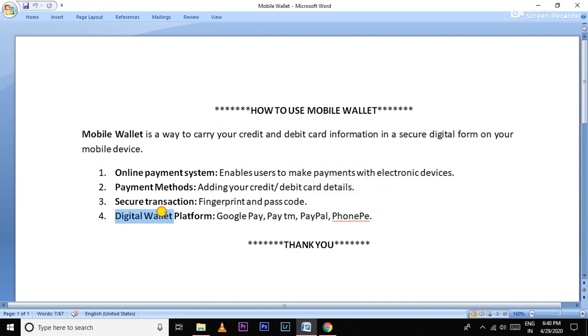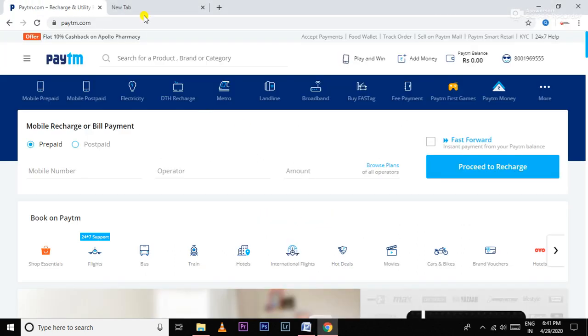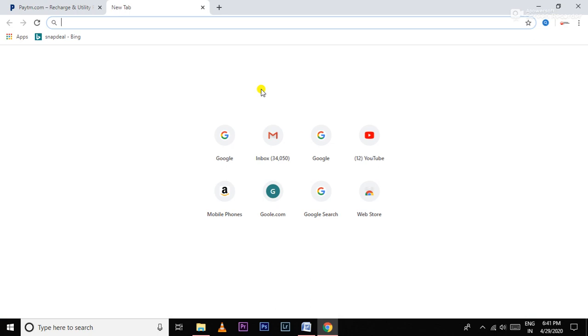And there are several digital platforms which are right now available at the market, such as Google Pay, Paytm, PayPal, PhonePe, etc. Okay, for today's video I'll be covering Paytm, how to transfer money, how to add money, and how to do recharge.